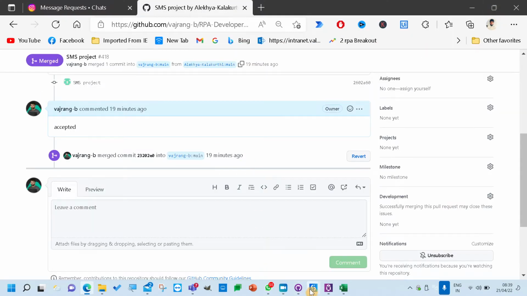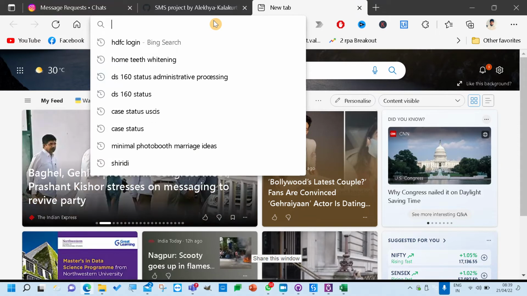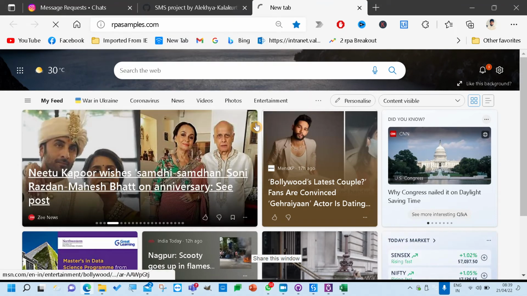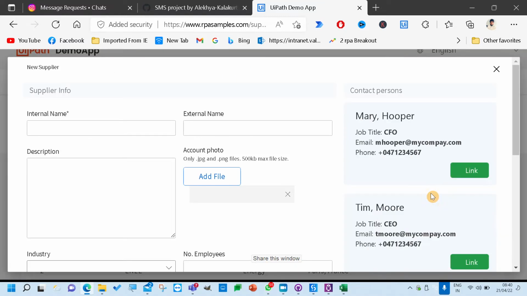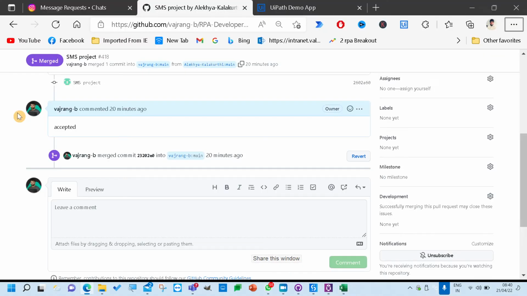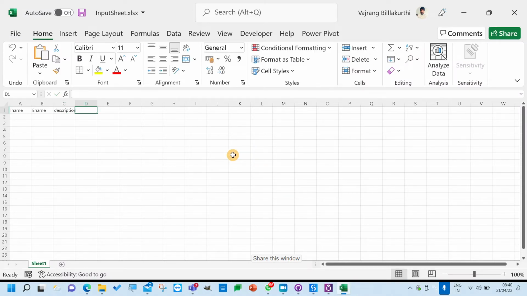Now let's go back to our code and create that input file. What is the URL for the input file? RPA samples, right? rpasamples.com. Now open this supply chain management. So for suppliers, when you are creating a new supplier, you need to add the details, like internal name, external name, description, file, description, input photo path, industry, or whatever it is. So we can add all our details.